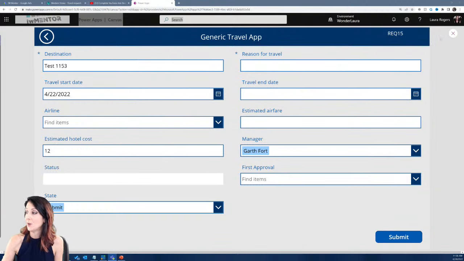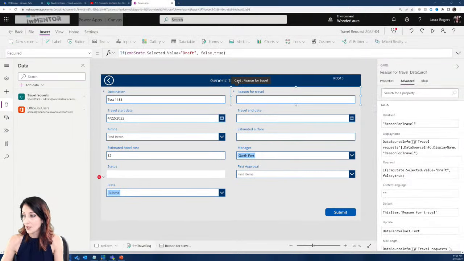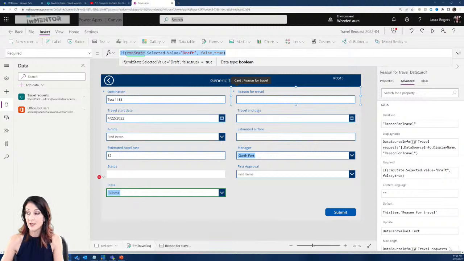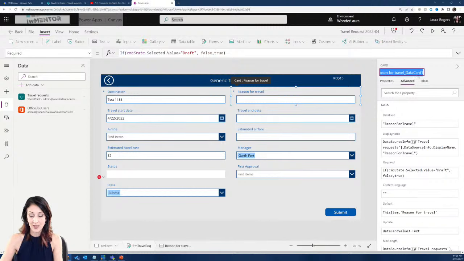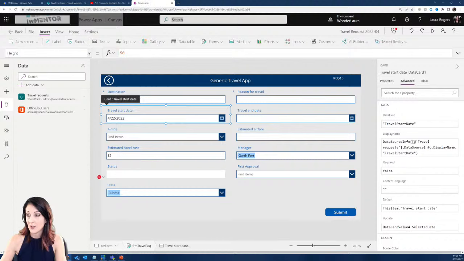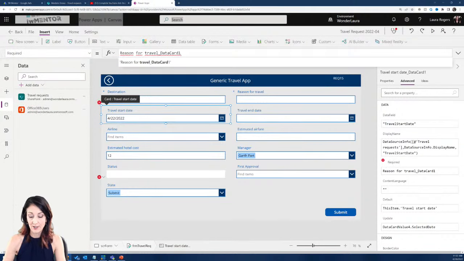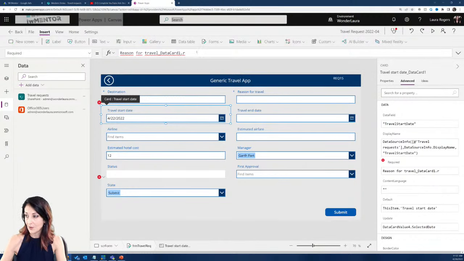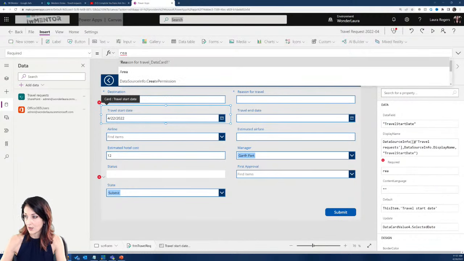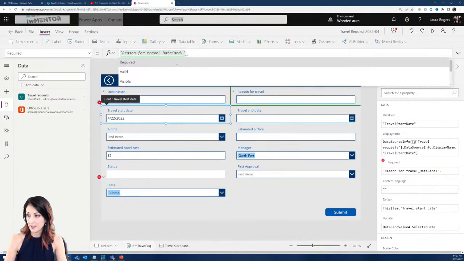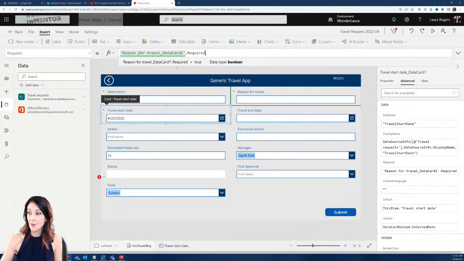Then I can do this same exact logic on all of my cards. I can just copy and paste this, or I could even refer to this. This is my reason for travel data card 1, which is what that control is called. I can go to the required property for some other control and just set it to reason for travel data card 1 dot required. That way, whatever this required property is, this one's going to be too.